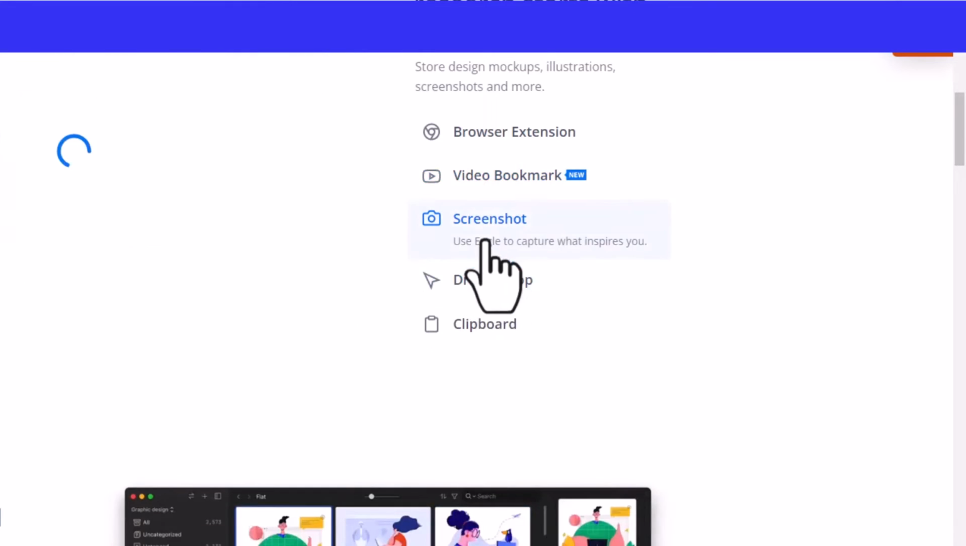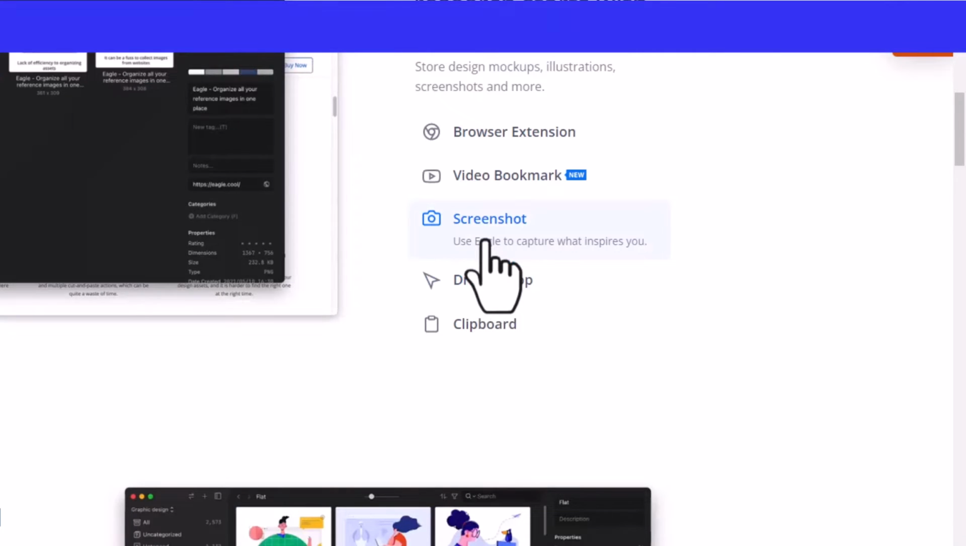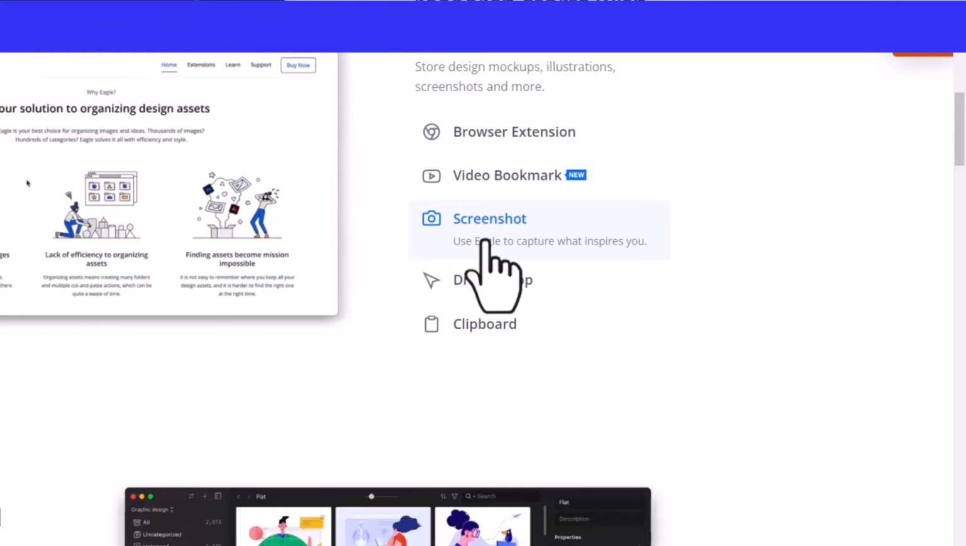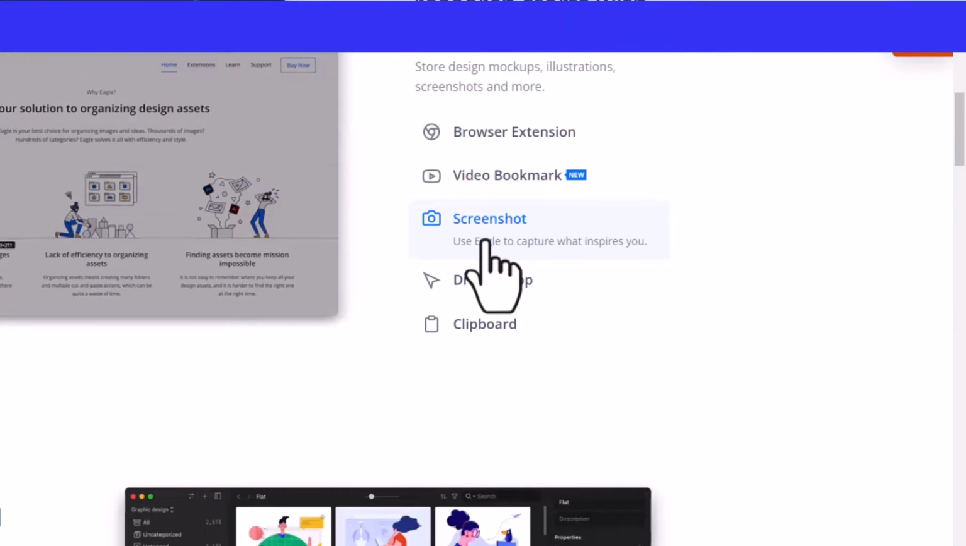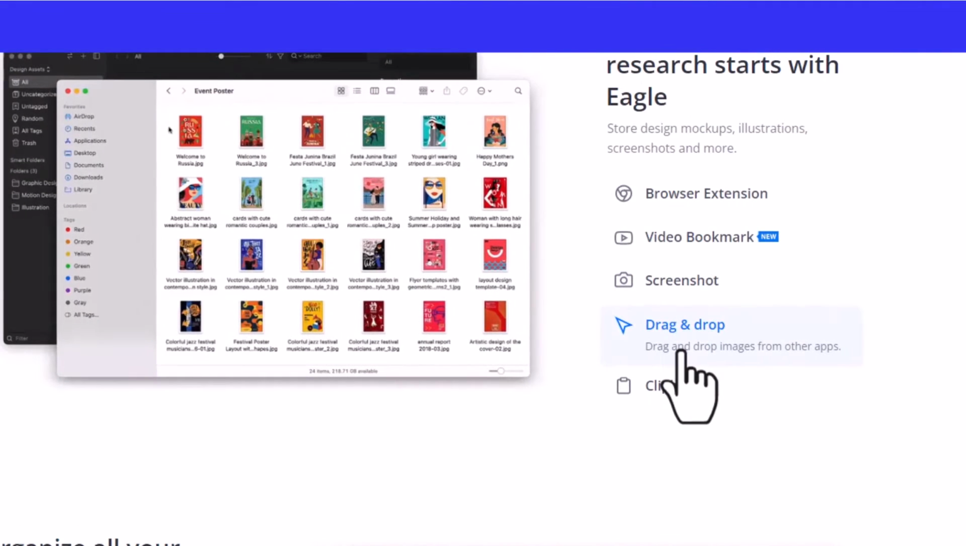You also have screenshots, where you can take screenshots, and those screenshots will go straight into Eagle. So you don't have to go guessing, okay, where's this file on my computer, because it takes it automatically into Eagle. You can drag and drop files. What I love about this is if I've got a file in a folder, or let's say I need to take something out of Eagle and put it into a folder, it's drag and drop.